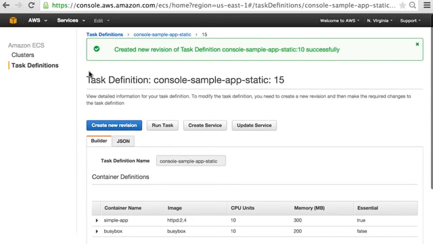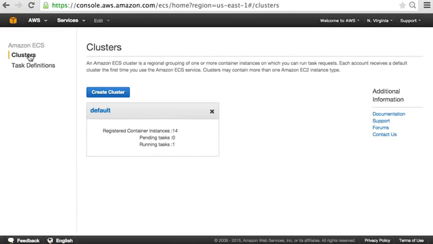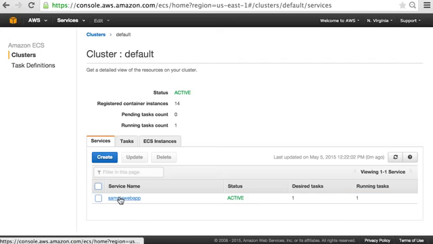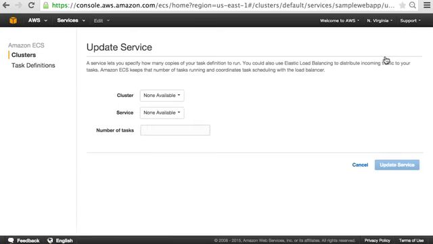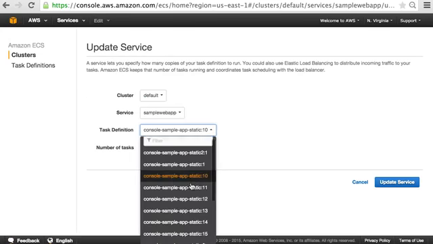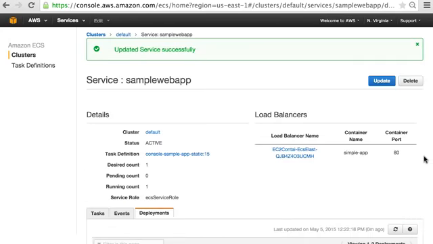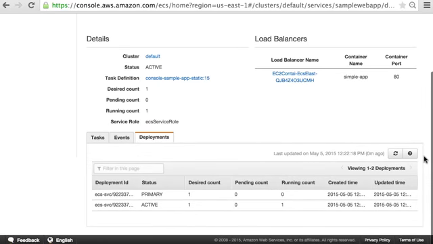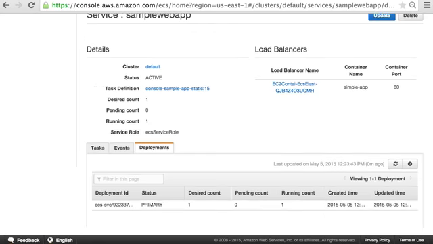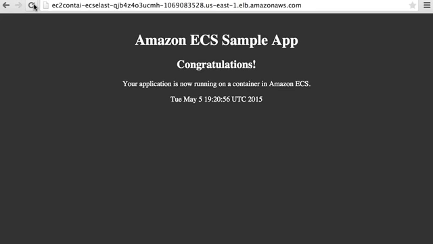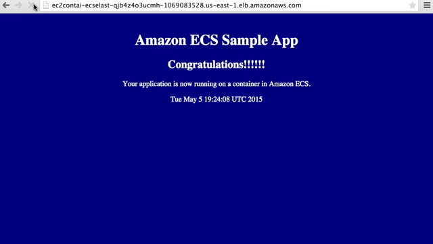Let's go back to our application in the service view. Click the Update button. Select the new task definition file we just created and click Update Service. The update is now happening. First, ECS waits on the stop task until the connections are drained from ELB. Then it starts a new task. Once the new task passes the ELB health checks, you can see your updated application by visiting the ELB endpoint.